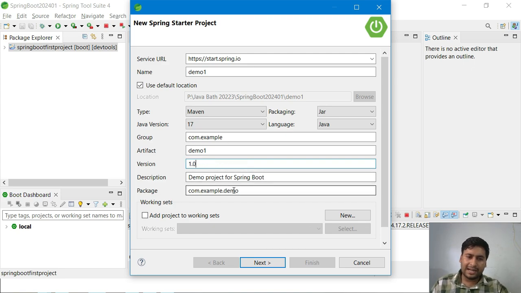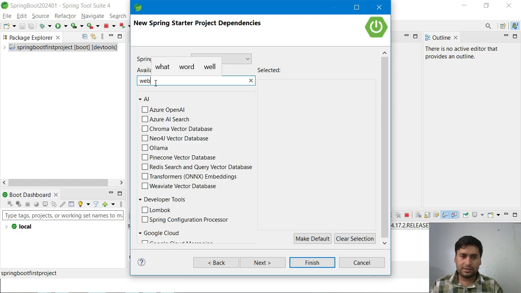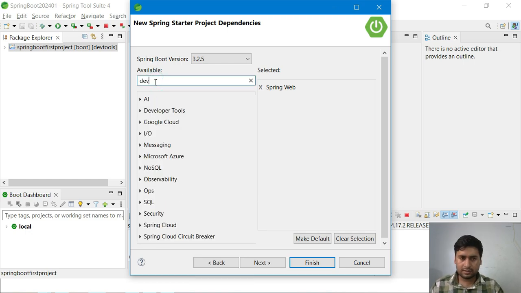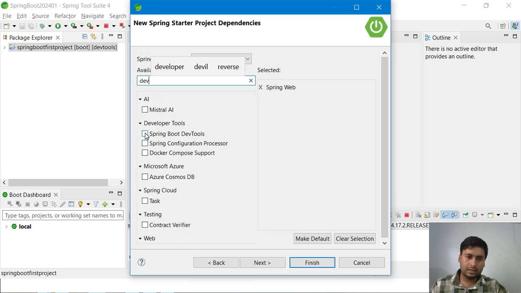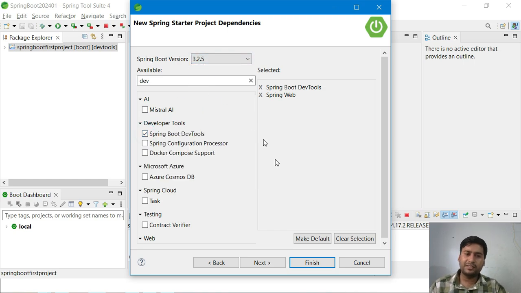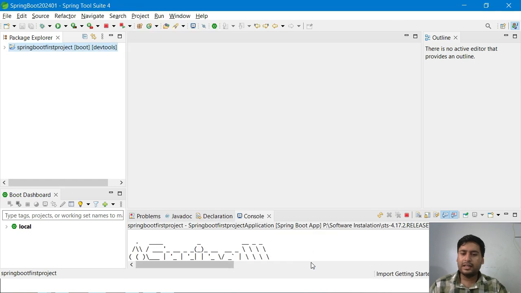Here you have to select some dependencies. I will select the dependency Web, or DevTools, Spring Boot DevTools, and here we are using the 3.2.5 version. Once you click Next and Finish, it will start creating the Spring Boot project with the name demo1.